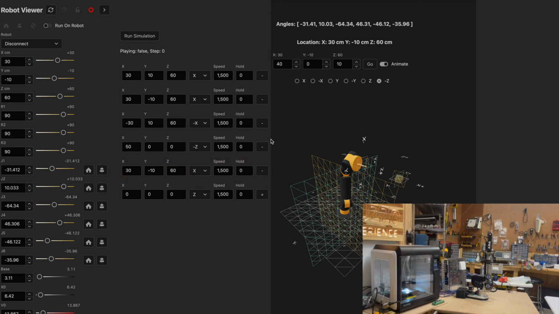In the future I'll make it so you can do different weird angles, but right now it's just X, negative X, Y, negative Y, Z, negative Z. So you can see it ran that simulation.